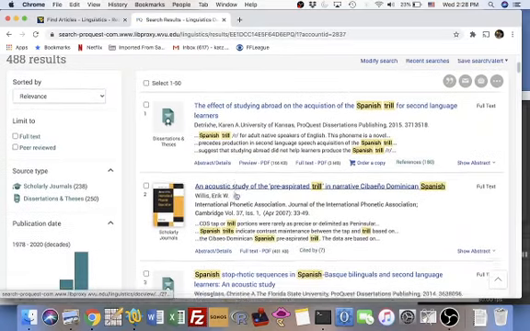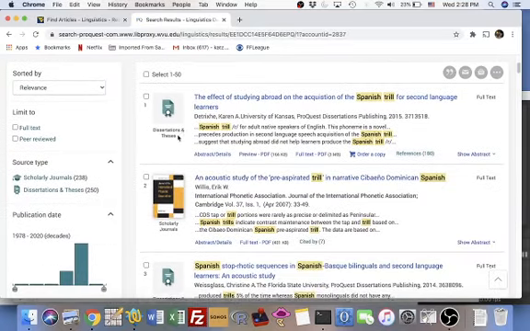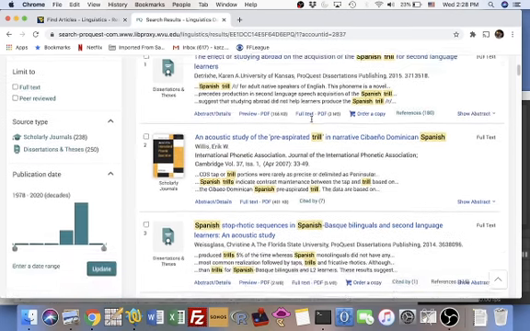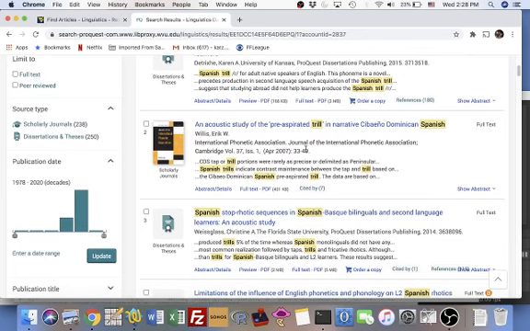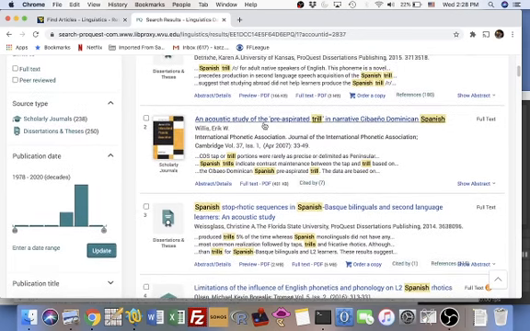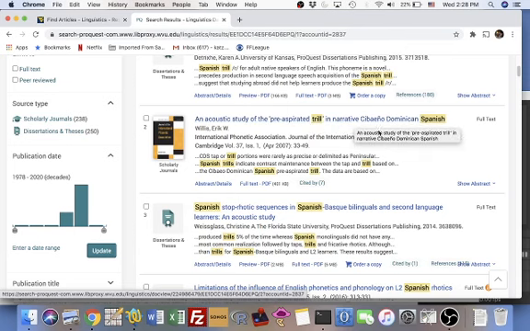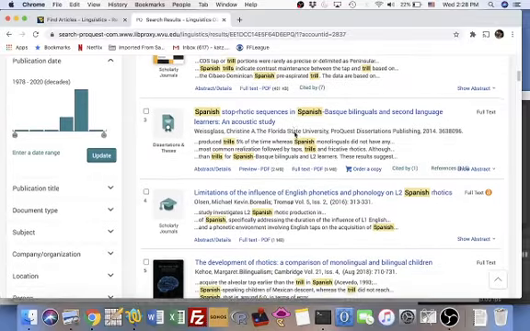We return a whole bunch of different sources here. This one is a dissertation somebody wrote in 2015 at the University of Kansas. This is about studying abroad and acquiring the Spanish trill in a second language. It's not exactly basic linguistics, but here's one, an acoustic study of the pre-aspirated trill in Cibaeño Dominican. That sounds pretty neat. It's not the trill sound I was thinking of, but it's a regional variant on that trill that sounds like I'd be interested in studying.